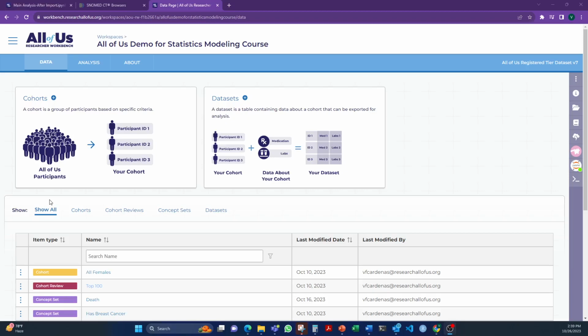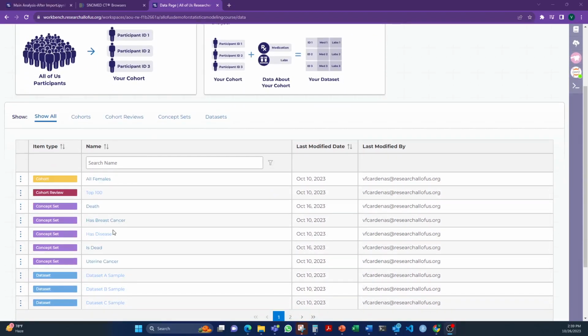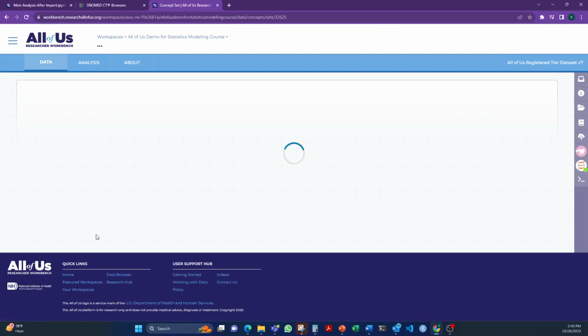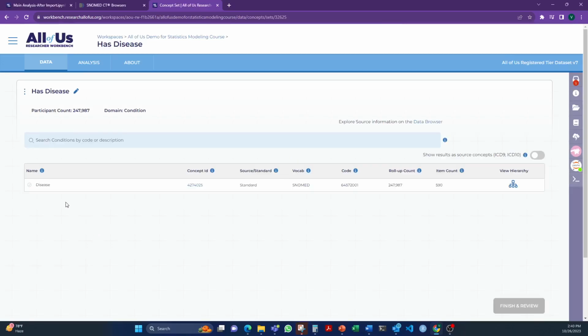So the first thing that you want to do is log on to All of Us and go to your workspace, and then find the concept set that you used to create your disease dataset. Here, my concept set was the concept set has disease. I click on that, and it will show me that I've selected the disease.